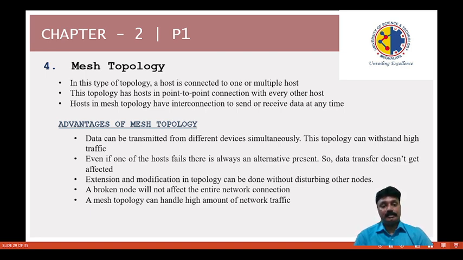A broken node will not affect the entire network connection. So if N1 fails, it will not be a problem for the network, and the remaining nodes will work properly in this particular network. A mesh topology can handle a high amount of network traffic. So even if the volume of data is high, that can be handled very easily.